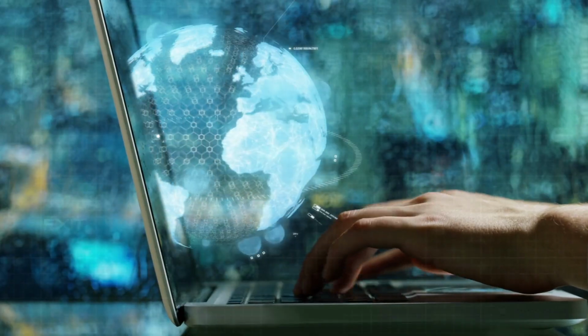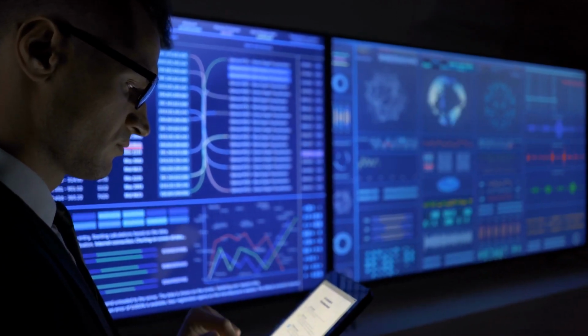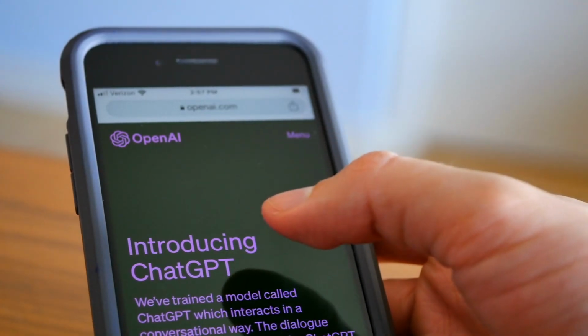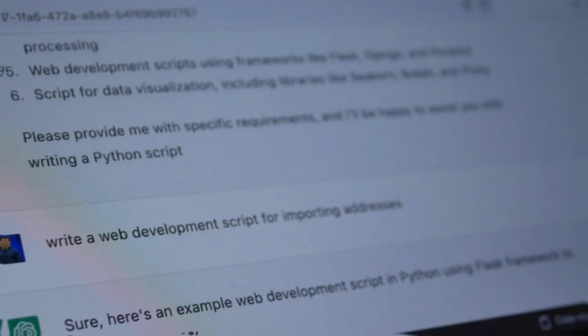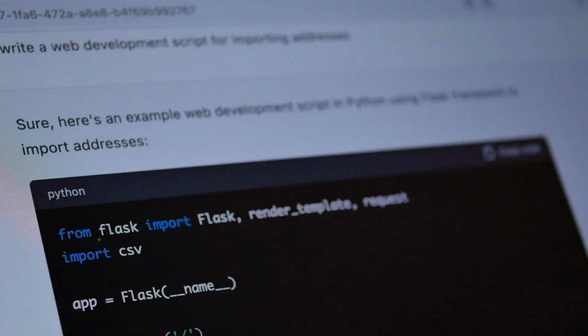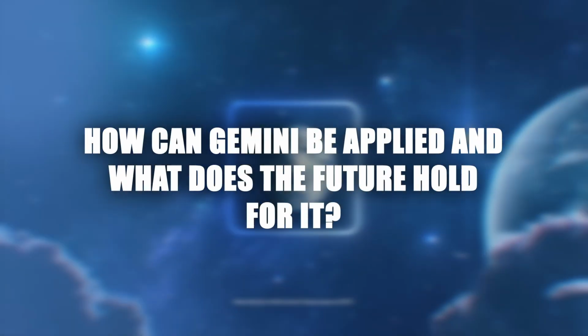Gemini AI is trained on the latest internet data, allowing it to answer questions with the most up-to-date information. It's larger and more powerful than ChatGPT, having learned from a big data set of text and code. This makes it able to generate more detailed and subtle text and tackle tougher tasks like translation and summarization. How can Gemini be applied and what does the future hold for it?